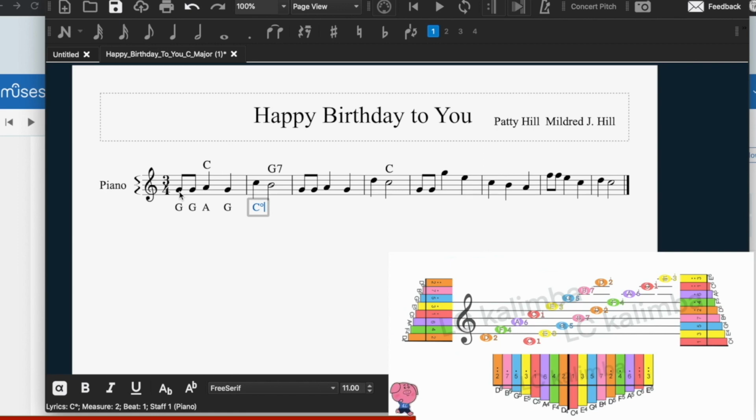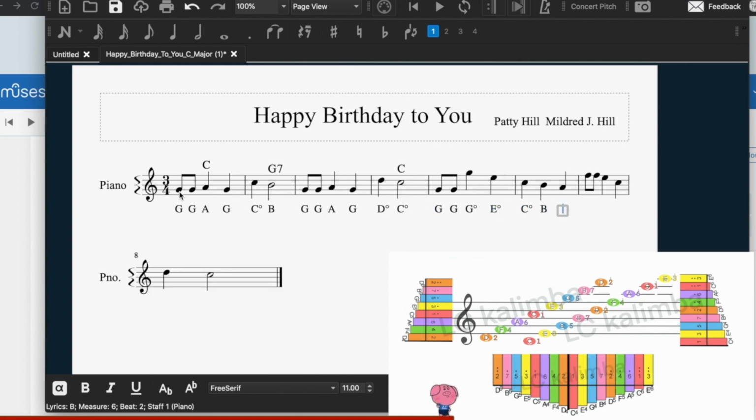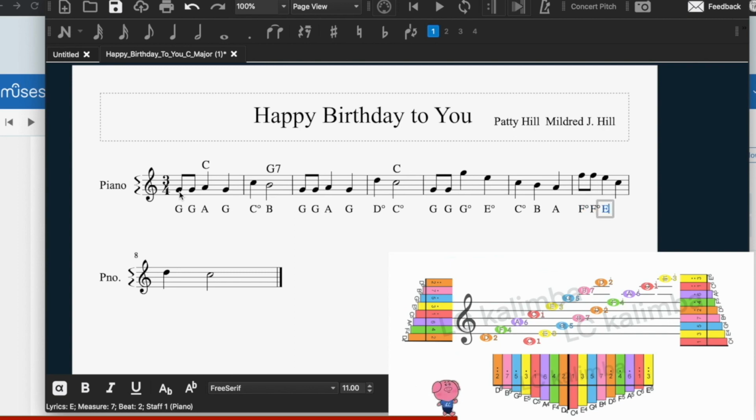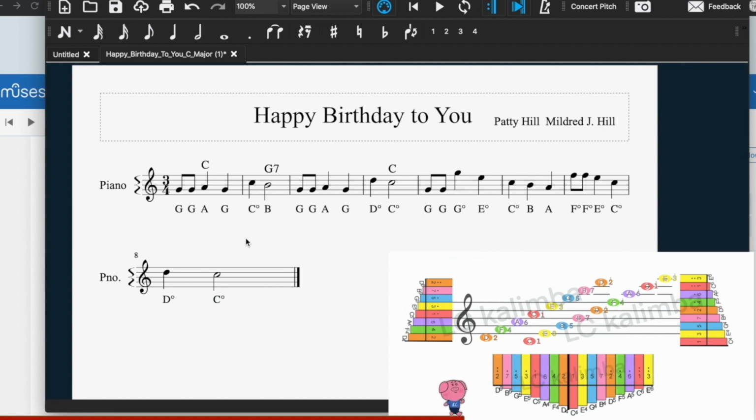And if you have a PC, you can do that by pressing Alt, and then on the number keypad, you can type 0176. And if that doesn't work, you can open the character map and just copy and paste the degree symbol. So that's how you would do the letters.